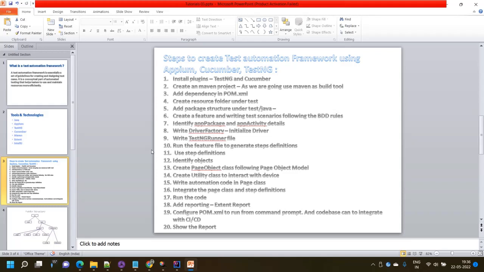Okay. So what is the first step? The first step, it's not written here, is that you install your IDE. Suppose you have IntelliJ installed in your system, so I'll start from there. Install the plugins for TestNG and Cucumber.